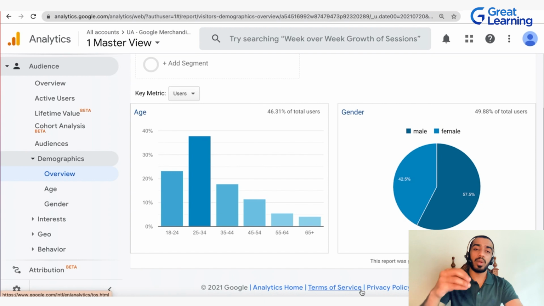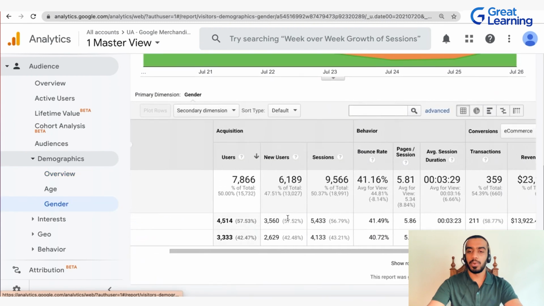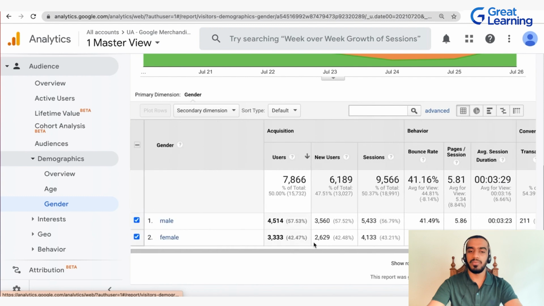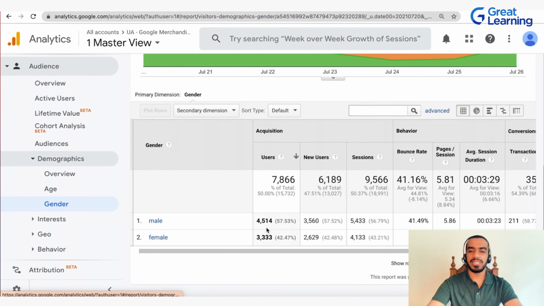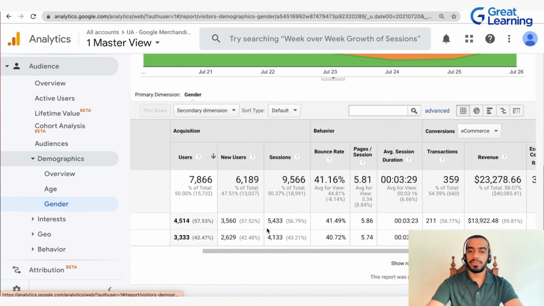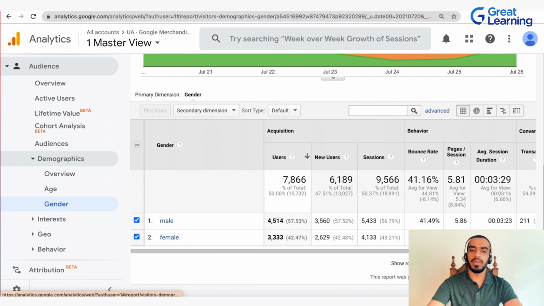Is it a younger audience that's coming in more and converting more for your business? Then you would want to target that audience specifically. Again, a gender specific report. You can see that the bounce rate is quite similar in both male and female. The traffic is slightly higher in male, and the number of sessions as well is slightly higher. You can look at the conversion rate. The conversion rate is slightly higher in male, almost similar in female as well.